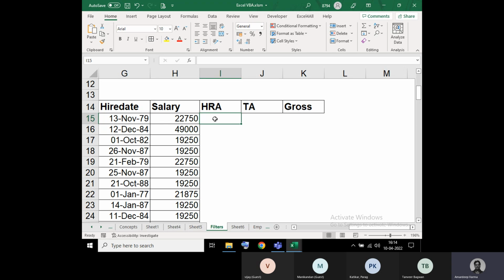So I can calculate the HRA value as active cell dot offset 0,1 dot value equals active cell into 40%. That will give me the HRA value. Likewise, TA will be active cell 0,2 equals active cell into 20%. Then I can add them up and put it in the gross cell. So once I get the correct values for the first record, I can put it in a loop.